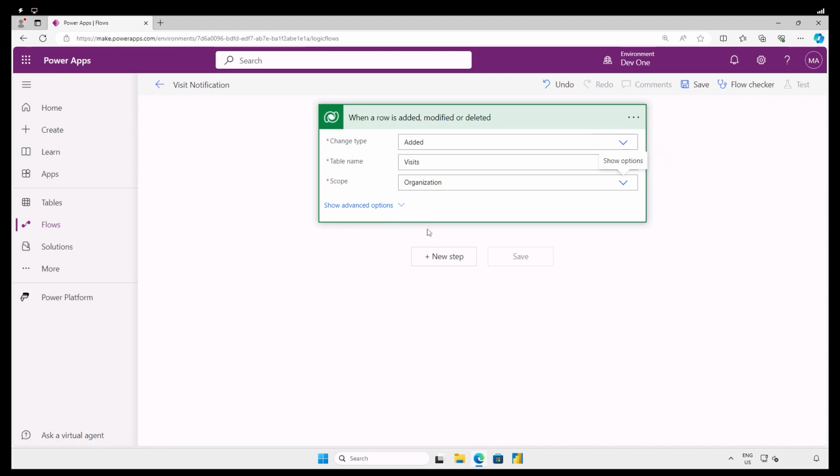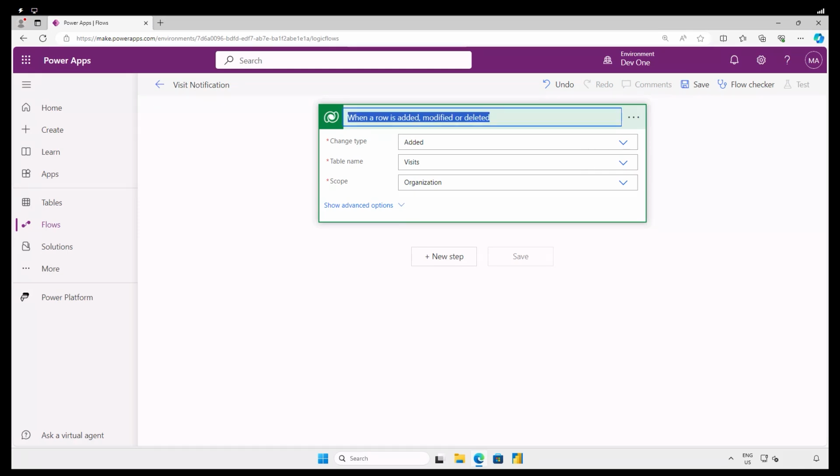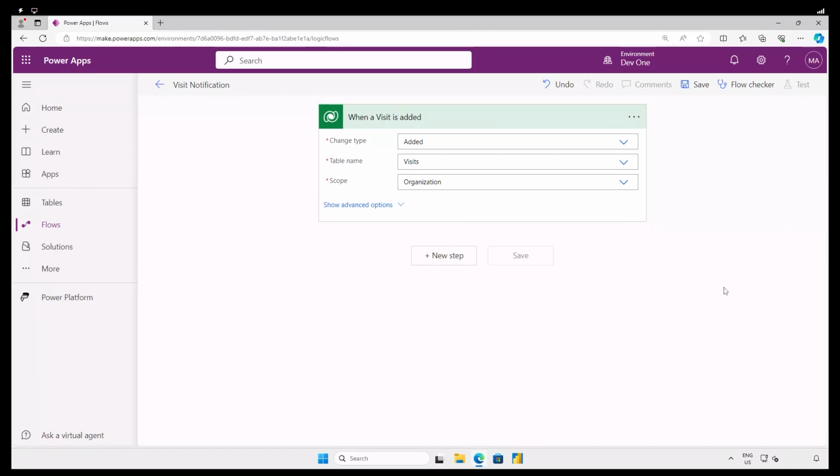Now on the trigger step, we can add a very specific name. We can rename it here by clicking on the ellipsis and then clicking rename. We're going to make sure that it's clear what's going on. One of the major points about Power Automate and flows is making sure that all the steps are clearly defined and easy to look at, so you can rapidly understand what's going on. So this trigger is when a visit is added. And there we go.